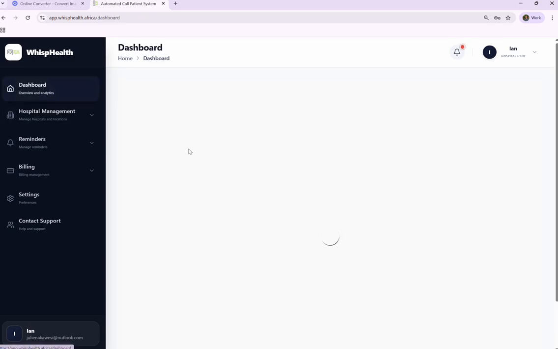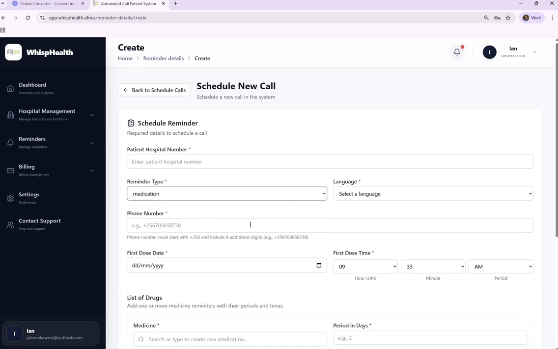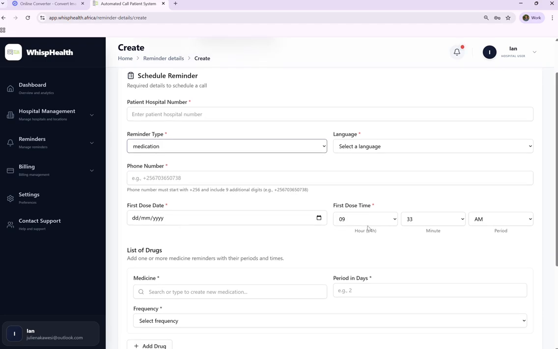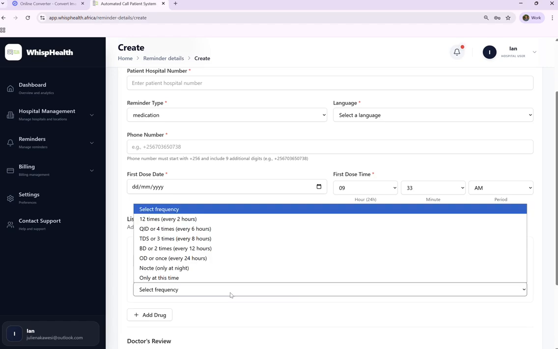So when we go back to the dashboard and then come back to schedule alert, we are now going to see how we can schedule the medication one. It's still the same process, but this time we are going to select medication. You select the language, provide the phone number, the first dose day, the first dose time. For the medication, you can see it says you can search or type to create a new medication, in case the medication you want is not part of what we have in our system. Then the number of days that the medication has to be taken, as well as the frequency: is it 12 times a day, 4 times a day, 3 times a day, 2 times a day, once a day, only at night, only at this time.